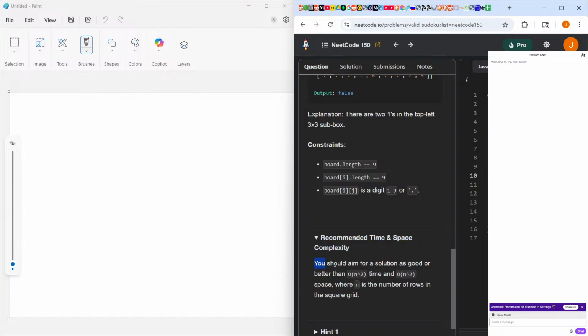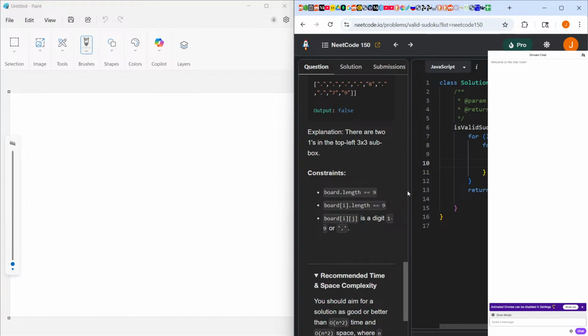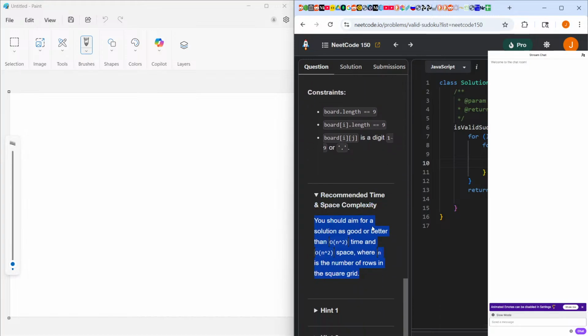And then we want as good as or better, O of n squared time and O of n squared space. Okay, O of n squared is like iterating through every row and column, and we can essentially store a board's worth of stuff multiple times, where n is the number of rows in the grid. So let's think of what I want to do here.